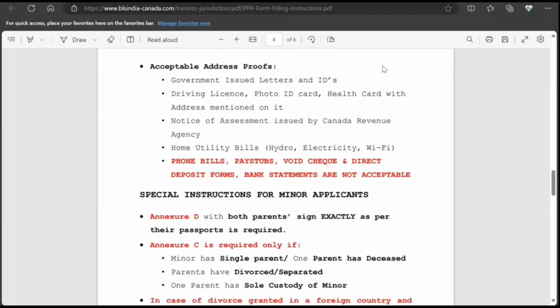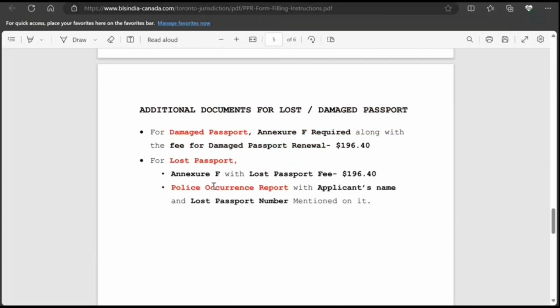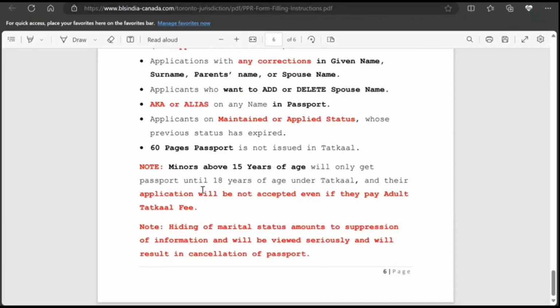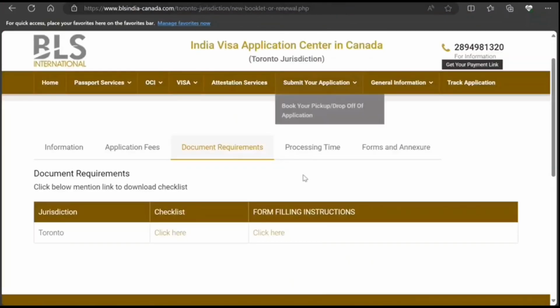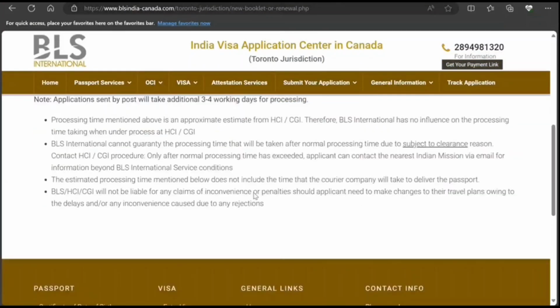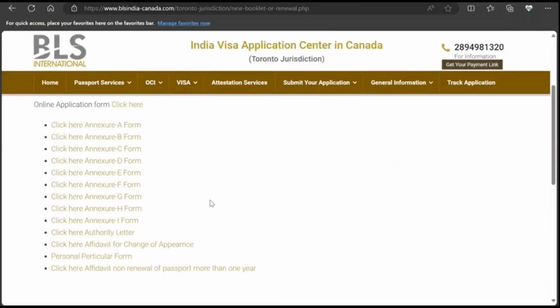Okay. Now health card with address mentioned on it, I haven't seen such a thing. Maybe. All right. So you can go through this. I don't have to walk you through all. But yeah, now we are going to the most important point, forms. Processing time, okay, forms. So Annexure E will open.